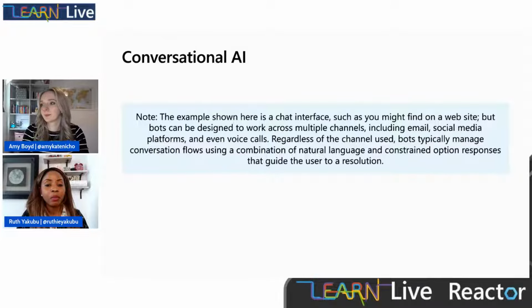So with all of these different channels that are out there, whether it's a website, a social media platform, or MS Teams, these are all different channels that people use.